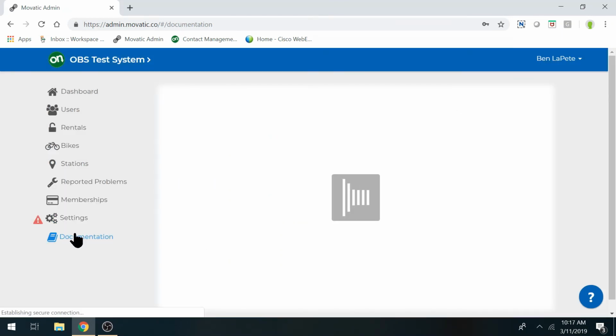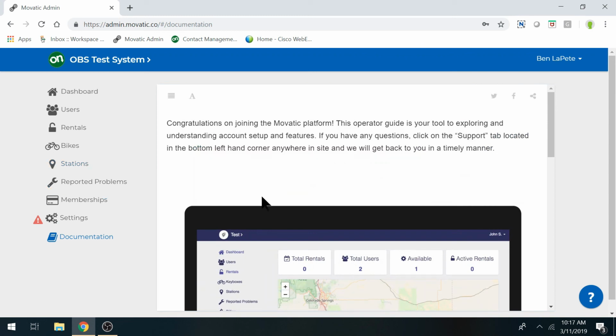The last section is a documentation section. It has some information on using Movatic.